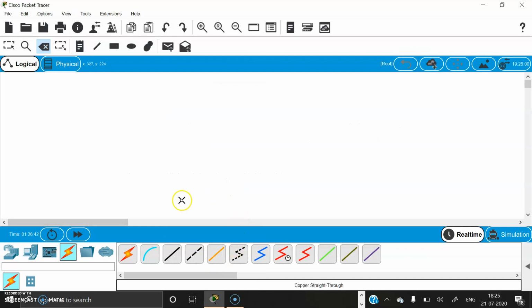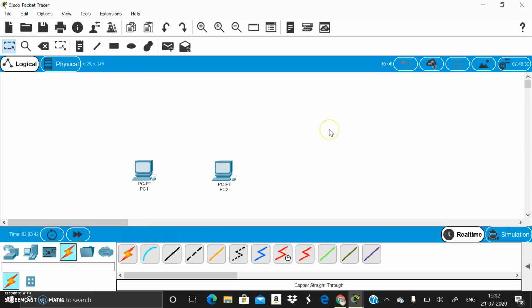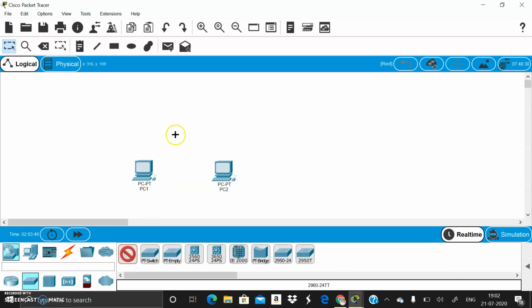Okay, this is the window of packet tracer we have already learned. Now we will make connections. For the connections, we need two PCs and two switches. So one PC. Here we take one PC and the second one. And we need two switches. So I will take two switches. So this is the switch 1 and this is switch 2.